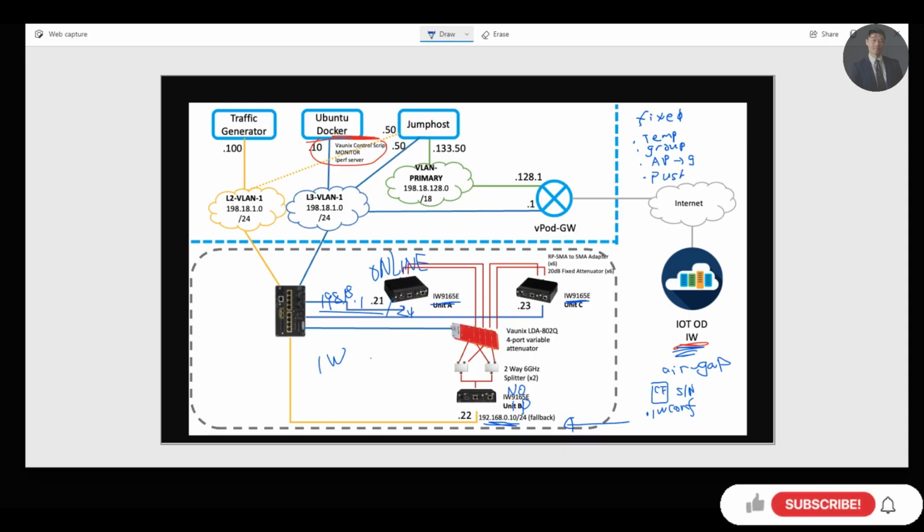For example, here is Unit A. We'll push the configuration to Unit A from the cloud. For Unit B, I will download the configuration from the IW service, and upload it to this device.